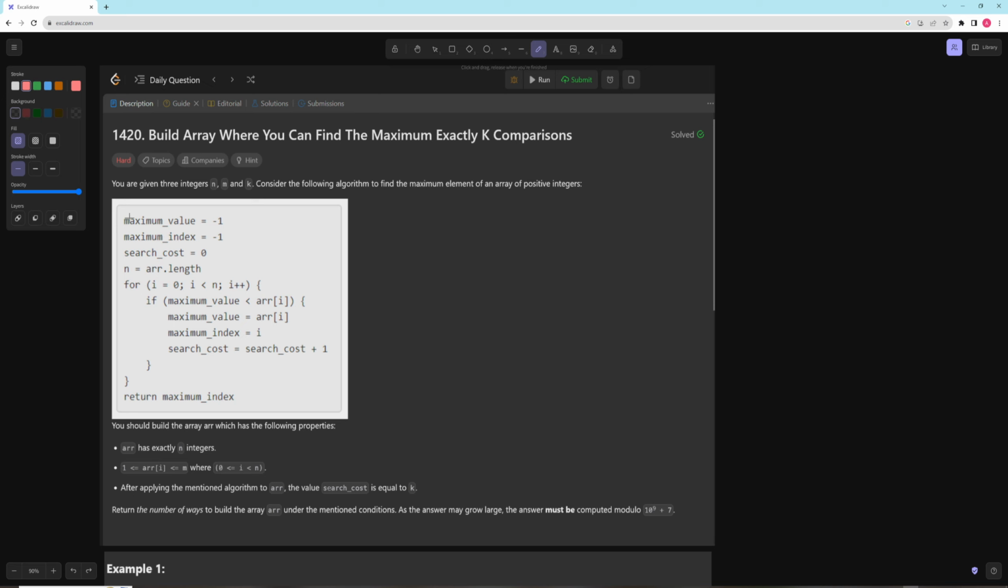It's setting a maximum value at -1 and a maximum index at -1. It has a search cost. It's looping through the array, and every time you find a value that is strictly bigger than the maximum value, you make the maximum value equal to that, you make the maximum index equal to that index, and then you increment search cost. So it's essentially saying, every new biggest number you find, let's set our biggest number to that, and then increment our search cost.